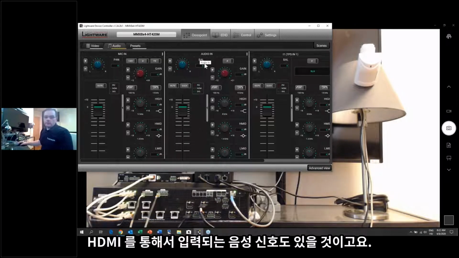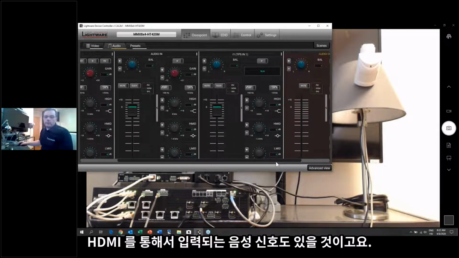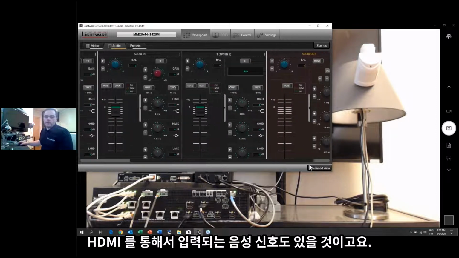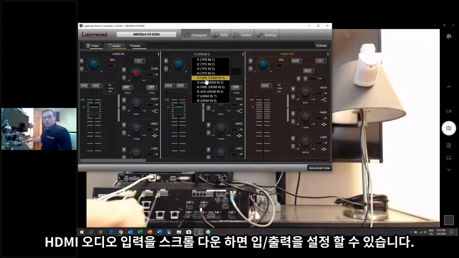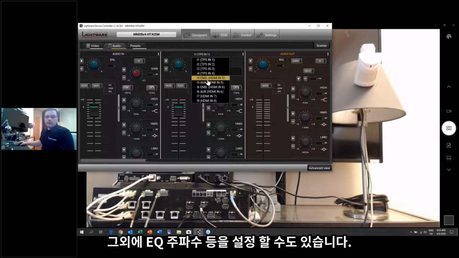We are able to take some inputs from our HDMI connectors. So if I click up here, there is a list from which I can select which inputs or outputs I would like to use to get the audio signal back. And finally, I can treat the signal. I can apply EQ, high pass filter, low pass filter, and so on.